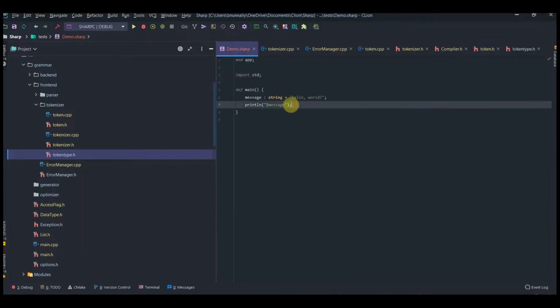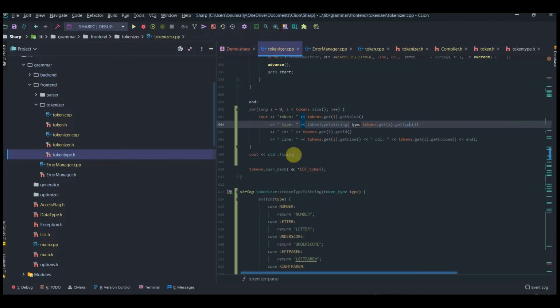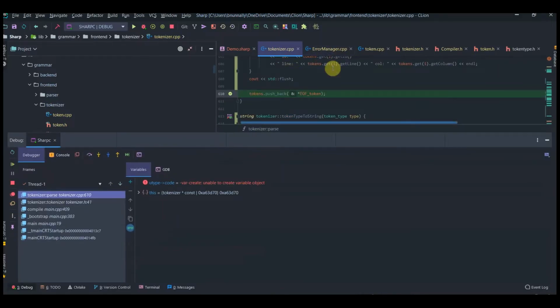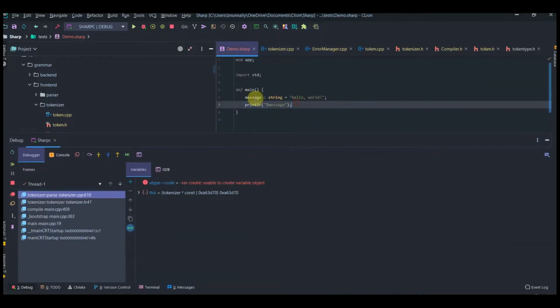So if we go back through here, we're going to actually compile this. So let's go to our tokenizer. Let's put a breakpoint here and let's run our compiler. When we do that, first thing I'm going to do is show you guys what the compiler is outputting, and then I'm going to show you how I actually added this feature into the language.